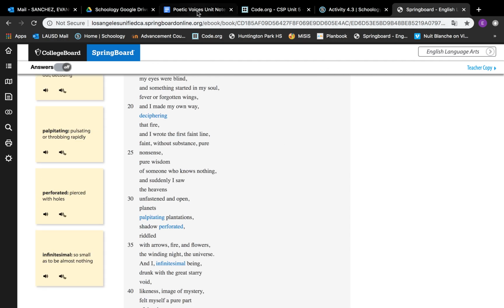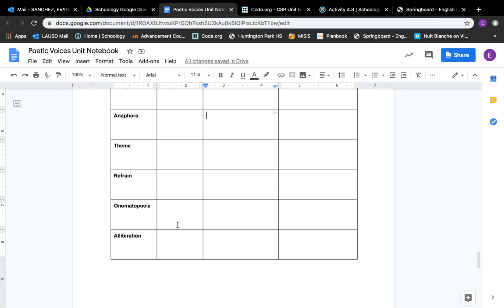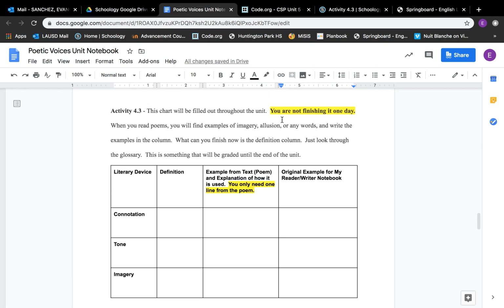Let's say we moved on, it's a couple of weeks from now, and we read a poem, and there's an example of onomatopoeia. I will tell you which poem has it, and then you can write your own example. So once again, you are not finishing it in one day. What you can do is do the definition column, but you do not need the example from the text or your original example. Your reader-writer notebook is this one.